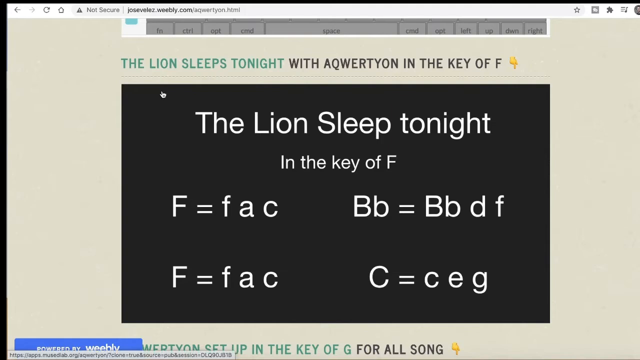Today we're gonna do The Lion Sleeps Tonight. It's in the key of F, and it's just three chords. F is F, A, C. B flat is B flat, D and F. Then repeat F, and C will be C, E, G. This is the order of most of the song.